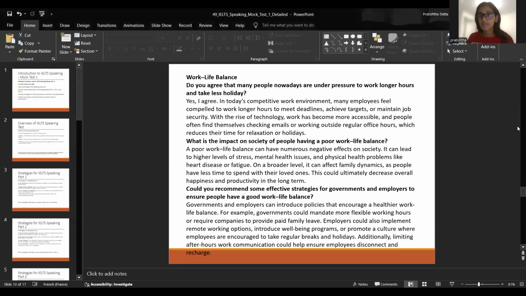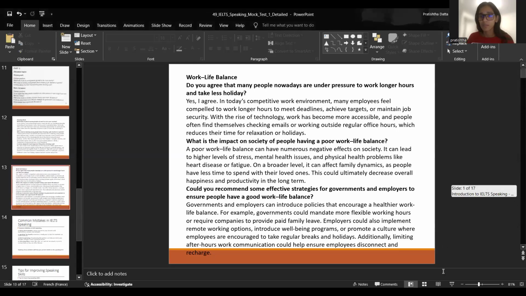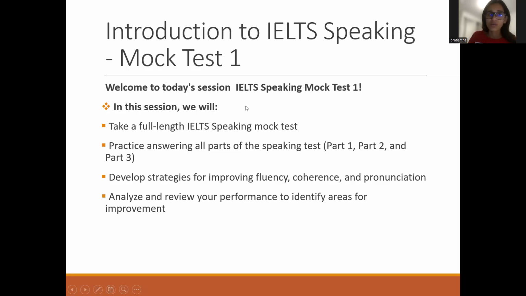So we will complete a mock test today, right? And for that mock test, I'll give you sample answers on how your speaking topics should be. With that being said, let me share my screen and see what we have in task for today. So we have a full-length IELTS speaking mock test. We will answer all parts of the speaking test, which is part one, part two, and part three. We will develop some strategies for improving fluency, coherence, and pronunciation. We'll analyze and review performance and identify areas for improvement.